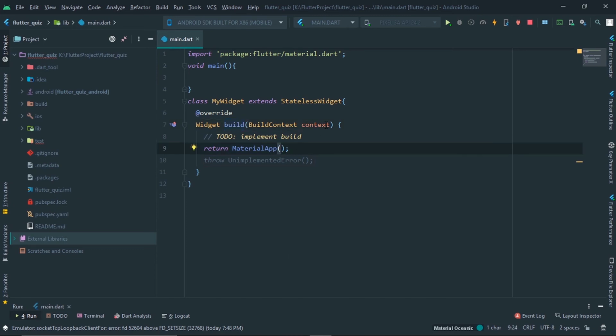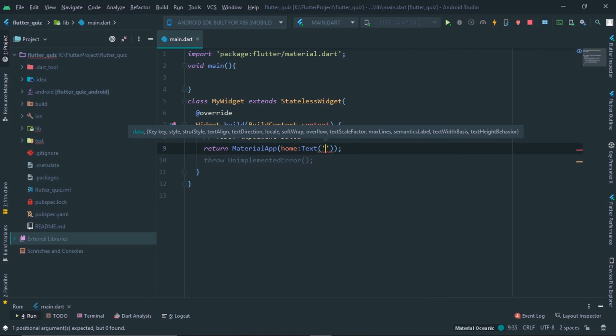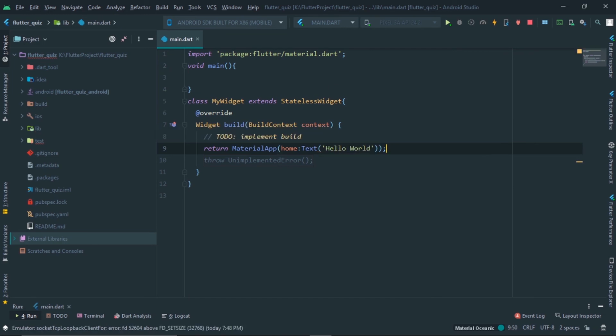Now we have written something called material app. Like I said, this is a widget again present inside the material dart package. I have told you that this is a raw layout for your application. Now inside this widget we pass an argument. We specifically point out the name of the argument. This is named argument passing technique. Now I am passing another widget to this argument called text widget. In this text widget, I am stating hello world. Now I have done that.